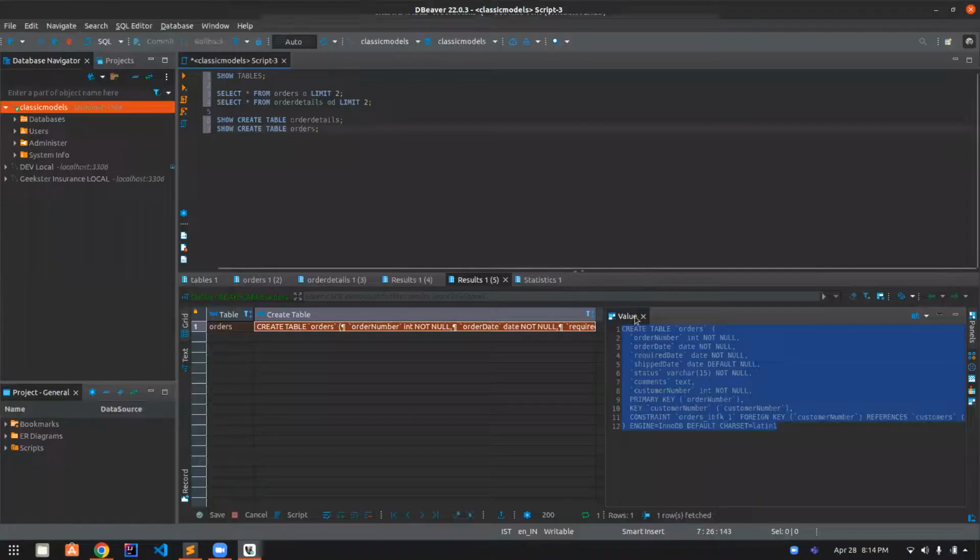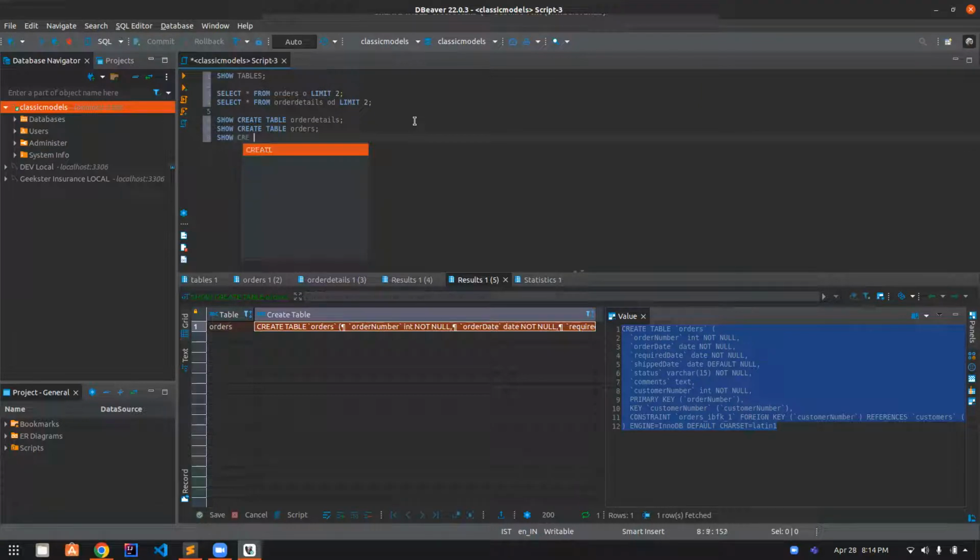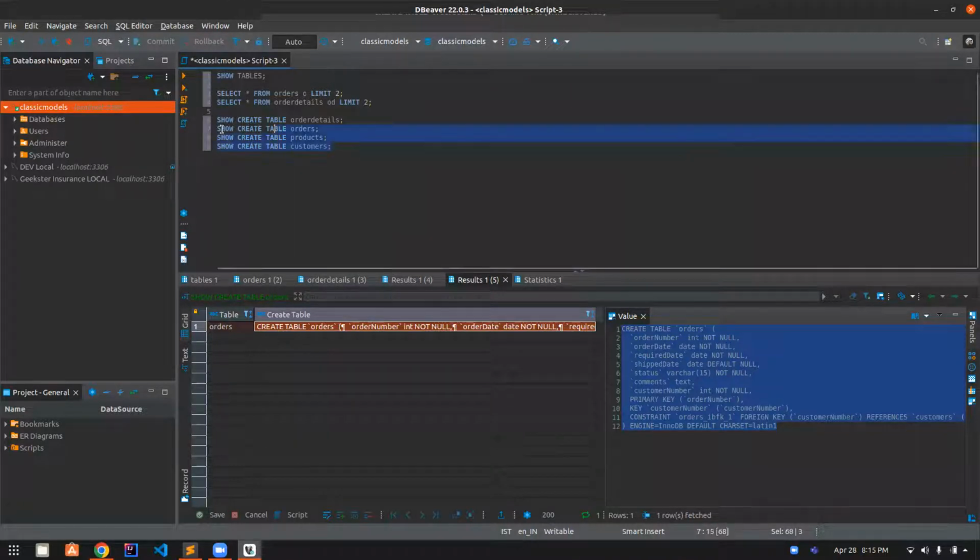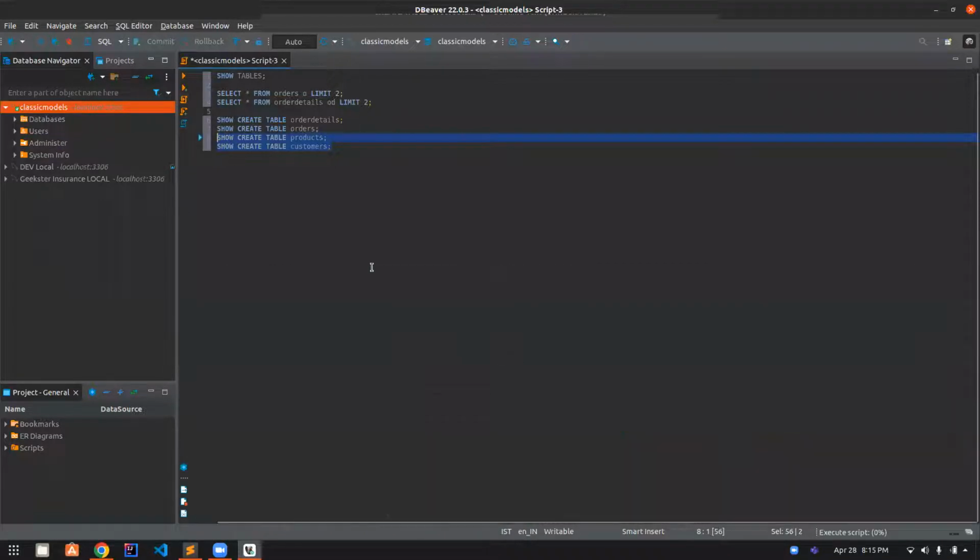Let us also take a look at the products. Show create table products. I'll give you an idea as to how all these entities are connected. Don't worry about that, just these two.